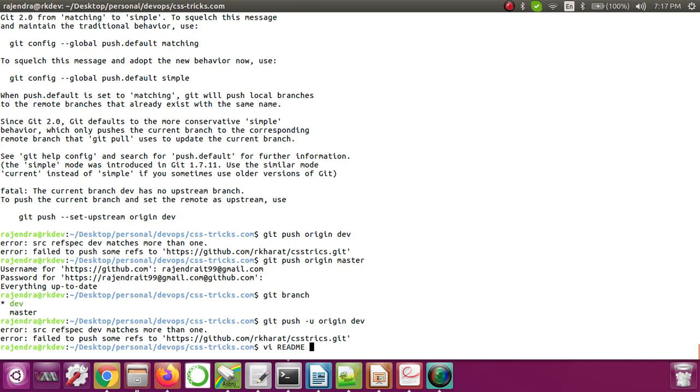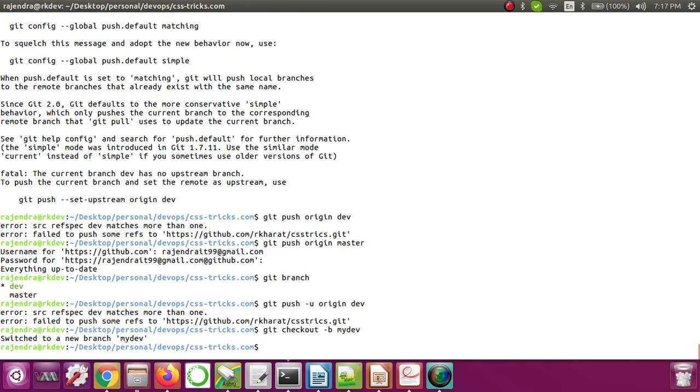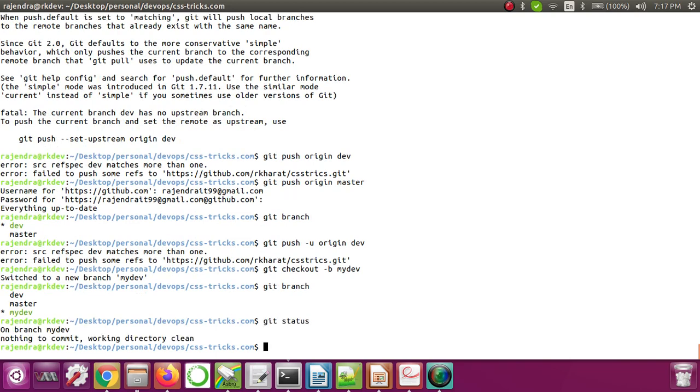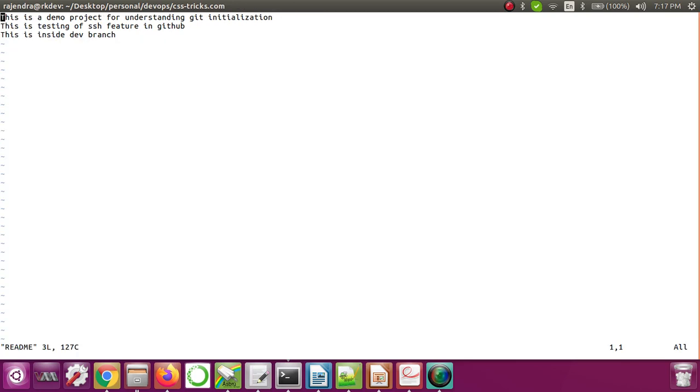Let me checkout my dev branch name. Switched. Let me show you the git branch. There are 3 different branches. Now it is pointing to my dev. Git status, you can see that everything is up to date. Now let me go to the readme. This is inside dev branch. Or let me do it in my dev branch.